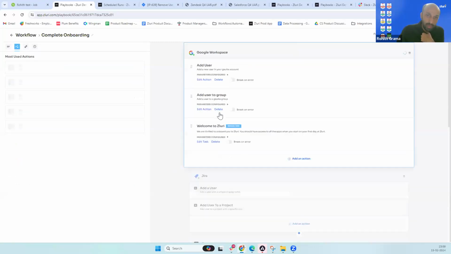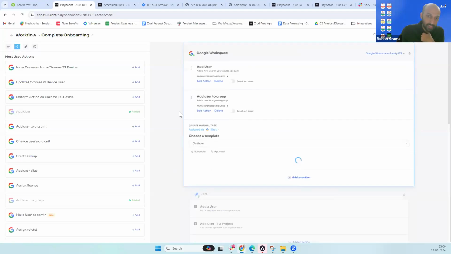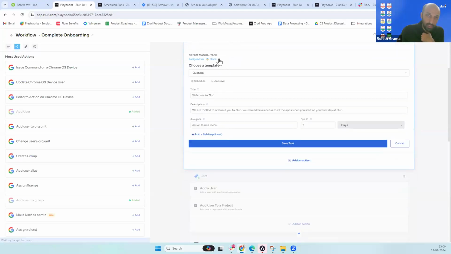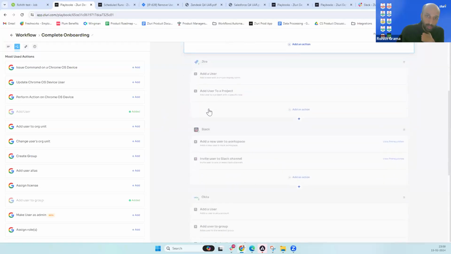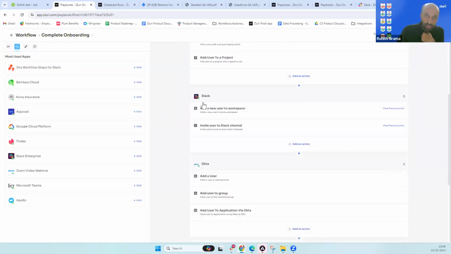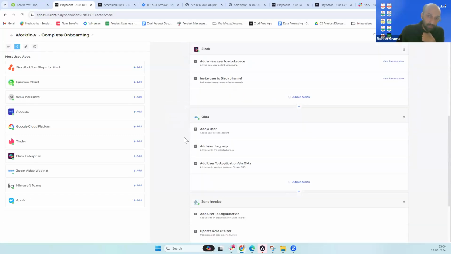So this is like a manual task where you can set that you want this to be assigned via email, and you want to send such and such email, right? So there could be manual tasks like that within an application. There could also be applications where you are adding them to a specific workspace, a specific channel, or when it comes to actually the SCIM enabled applications.